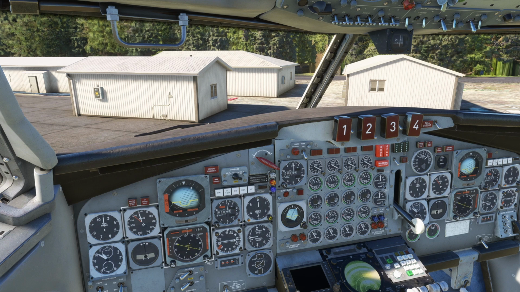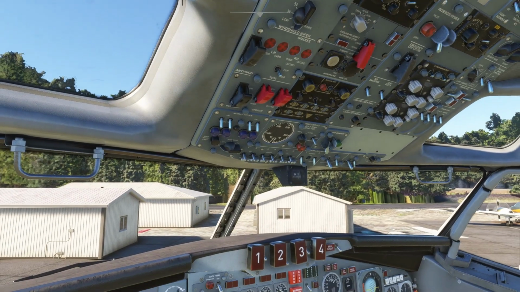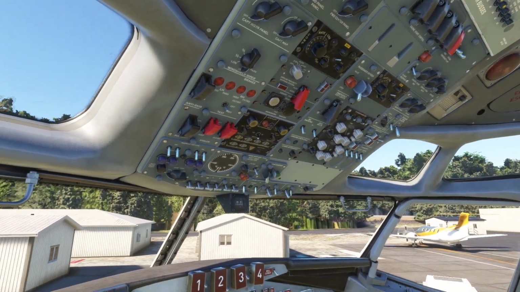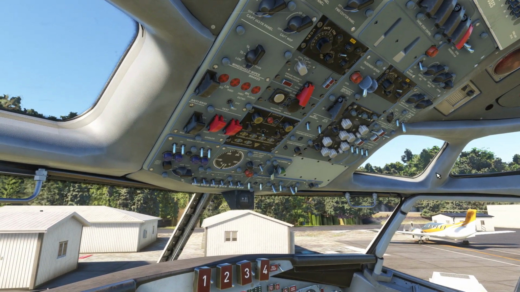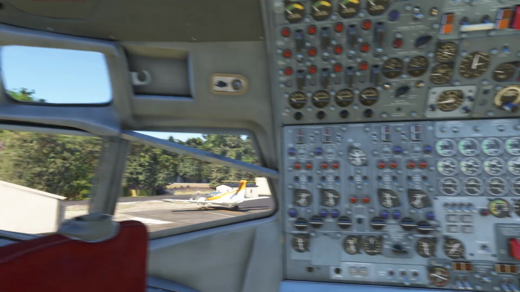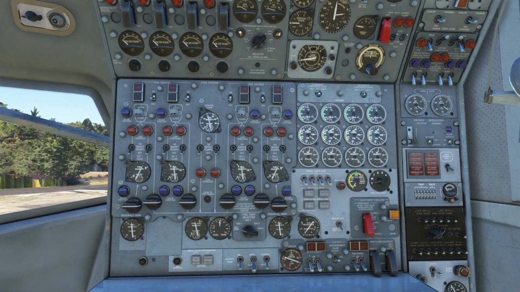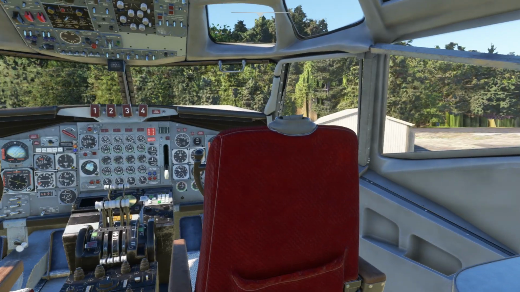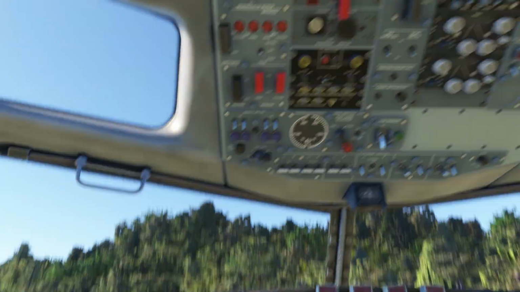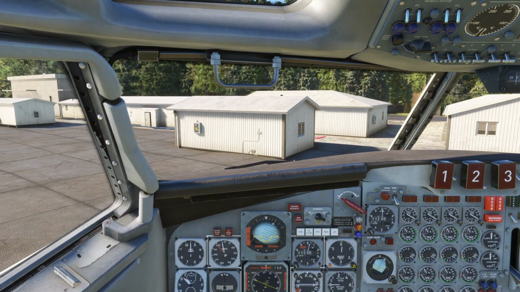First of all, we need to turn on the battery. It will be good if you could assign specific custom views for each of the panels. For example, for starting the battery we have to go to the engineers panel, and for that I have assigned alt plus 3 as my custom view so that it is easier to move around the cockpit. So let's go ahead and start with the engine start process.